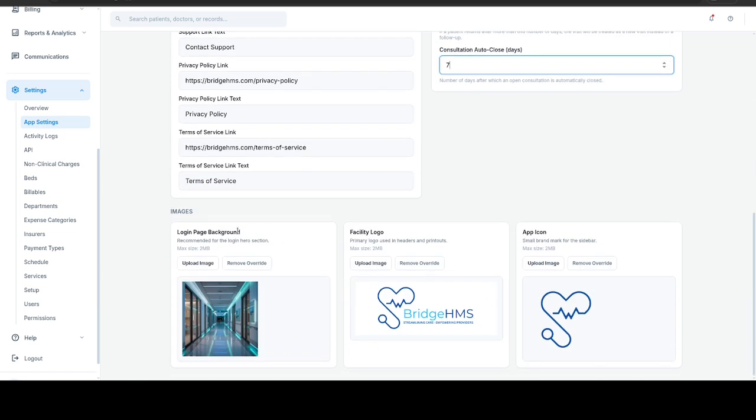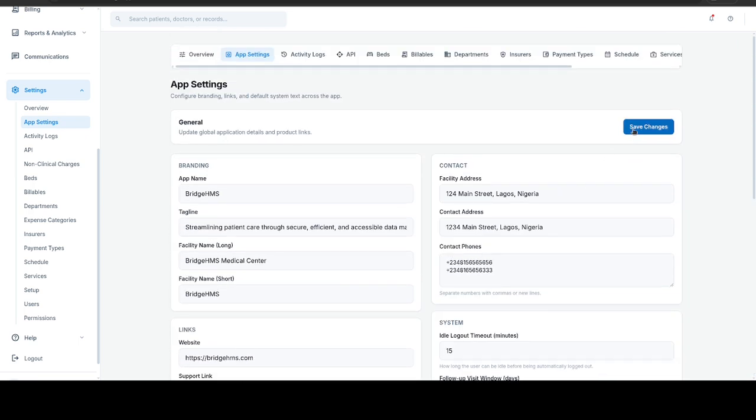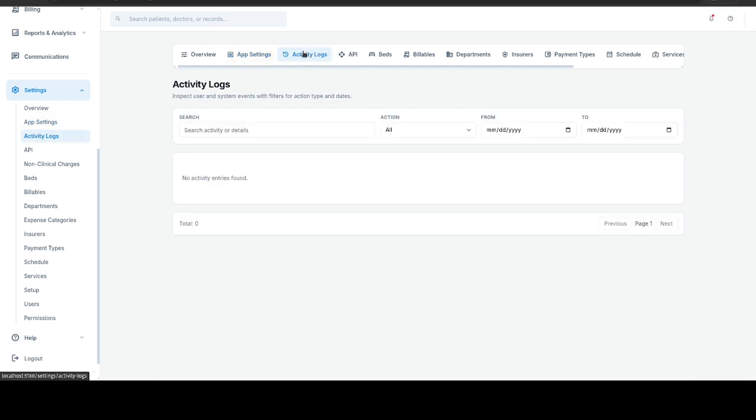Now you have the background image, your facility logo, and app icon. Now the background image shows up on your login screen, your facility logo goes on your receipts and your printouts as well. And we can save. Yes, so next we have the activity logs.